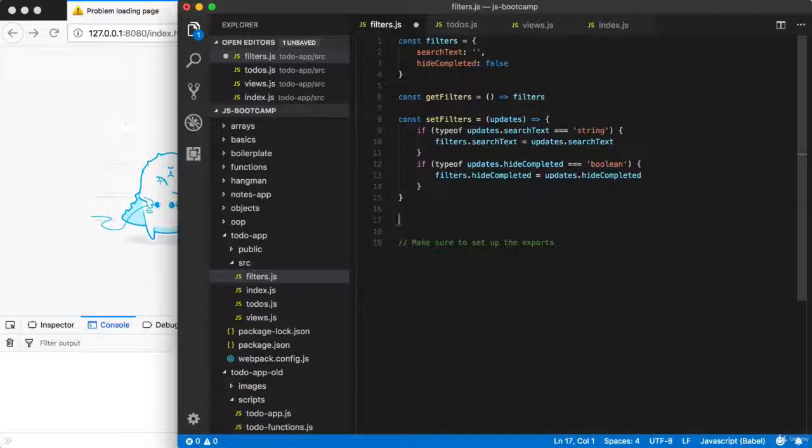Now both of those functions are completed, and we can move on to the last thing we have to do in this file, which is to actually export them so they can be used elsewhere in the application. Right here, we can set up our export. I'm going to set up two named exports. The first one, I'll export getFilters, and the second one, I'll export setFilters.